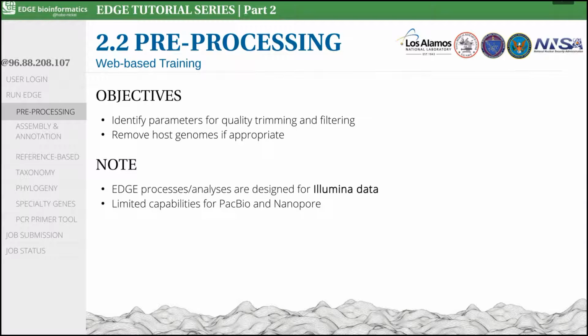Keep in mind that the EDGE workflow is designed for Illumina data. We have limited capabilities for PacBio and Nanopore. Feel free to contact our dev team with questions regarding data from other platforms.